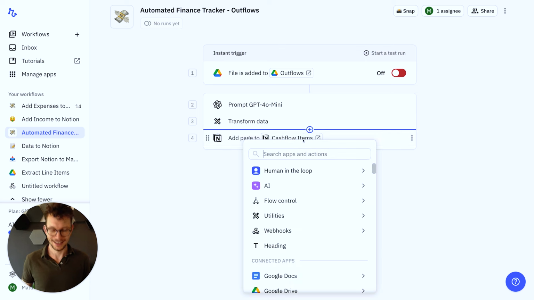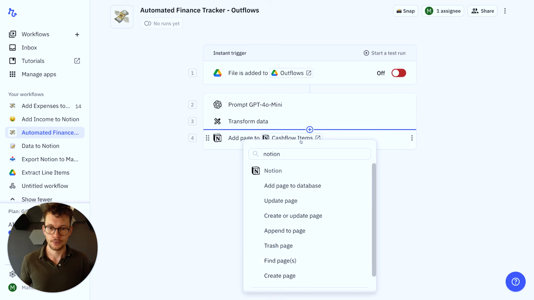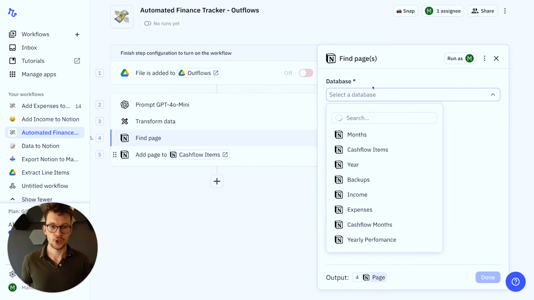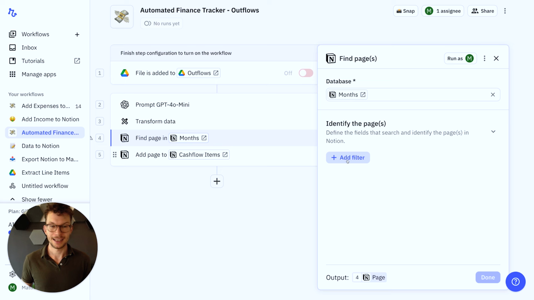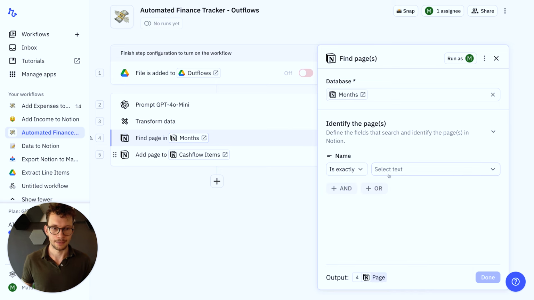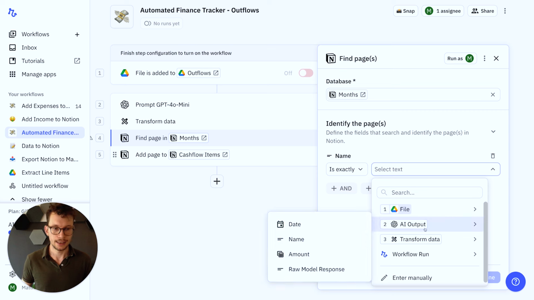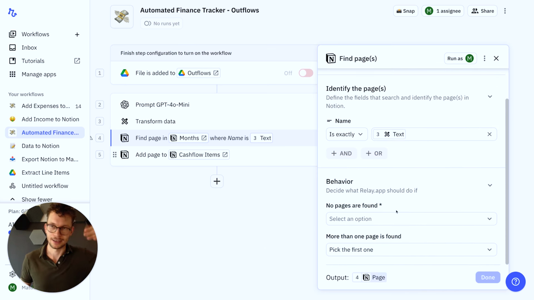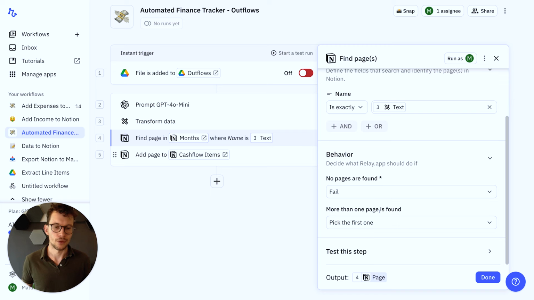So let's go in and let's say, okay, Notion, we want to use the find pages option. We want to search in our months database. And the filter by which we want to search, we want to make sure that the name of that month is exactly the transformed data text output. So and then we can also say, okay, what should happen if nothing is found? If nothing is found, please still continue or fail. Or in this case, let's fail. And if more than one page is found, pick the first one.